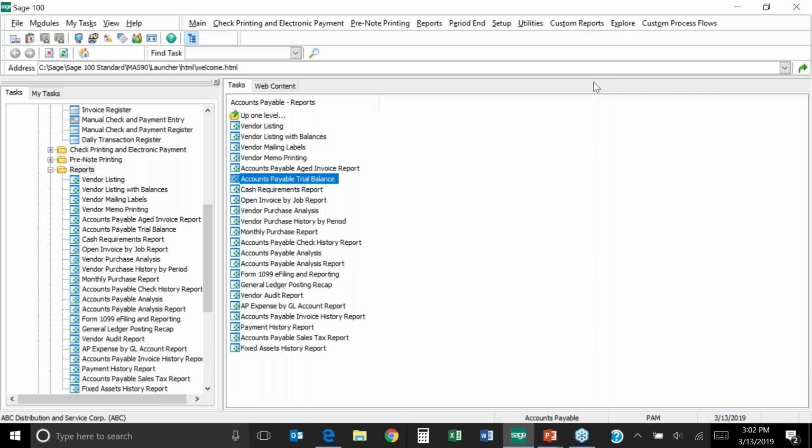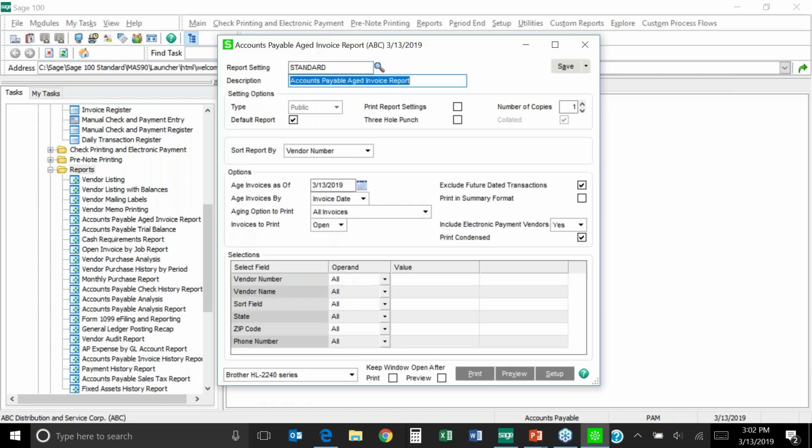I know that auditors get in an uproar because they want that aged invoice report to match. One of the things you can do with an aged invoice report is run it out to the end of time and say age invoices as of 12/31/2099, and run your GL detail for the same date, and then they should tie together.